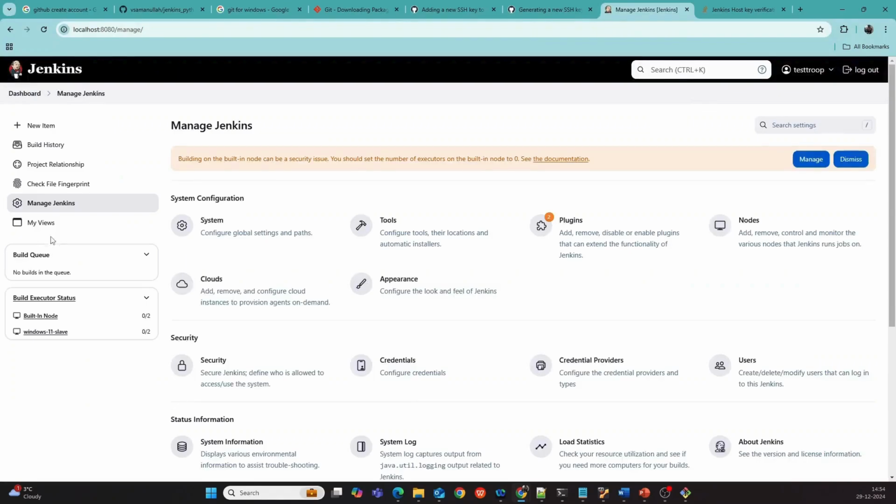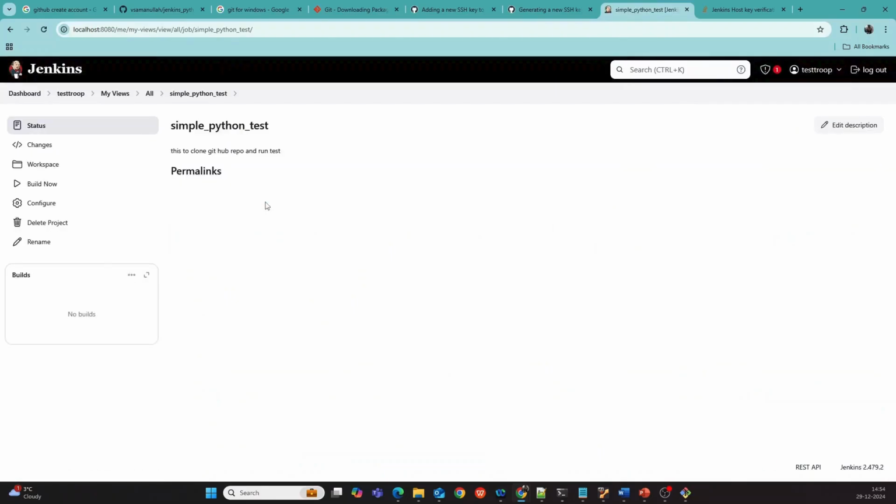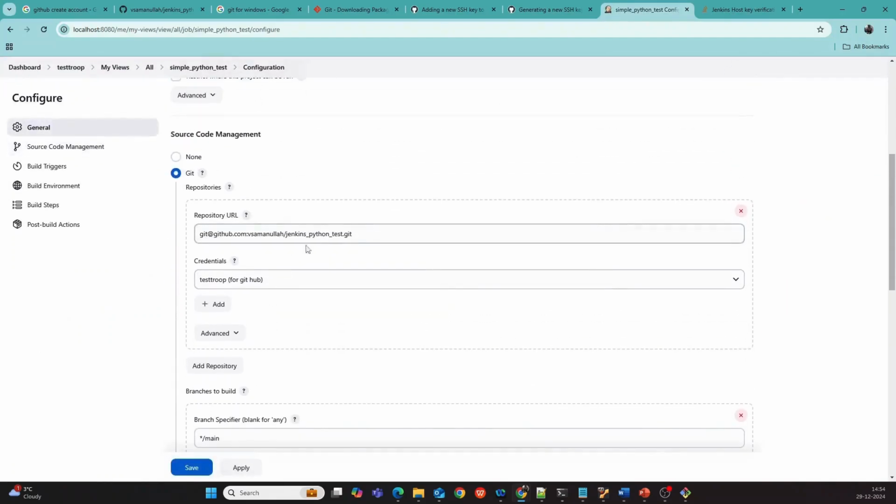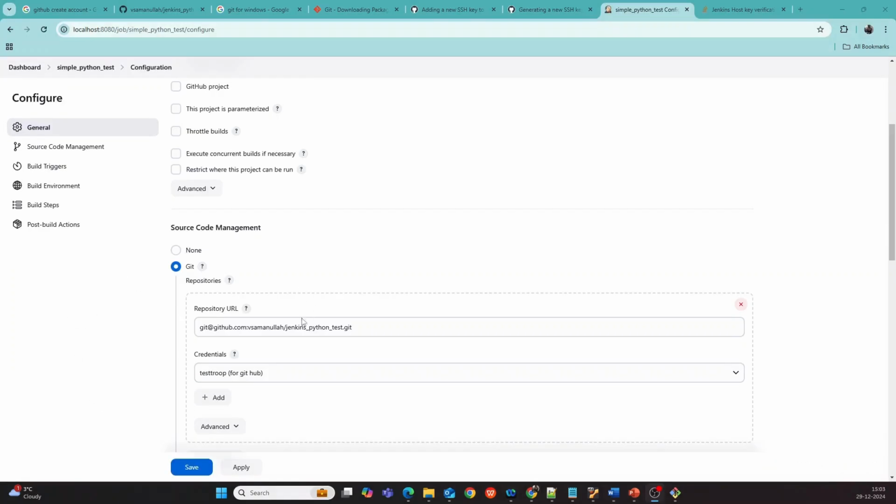Once it is done, again I will come back to my job here, and then I go to configure. Just see whether this error is gone or not. Yes, so now this is successful. Now you can apply, and then you can save. Now the source code management configuration is complete.